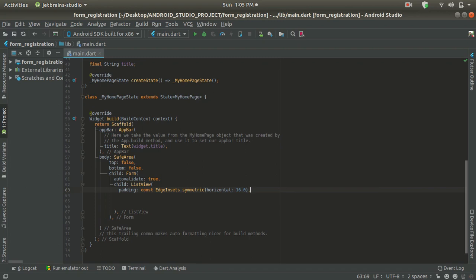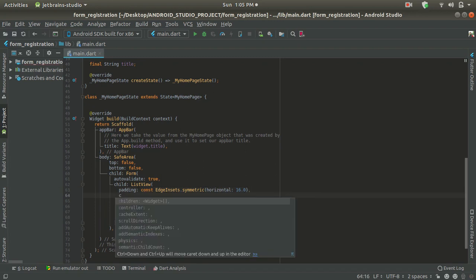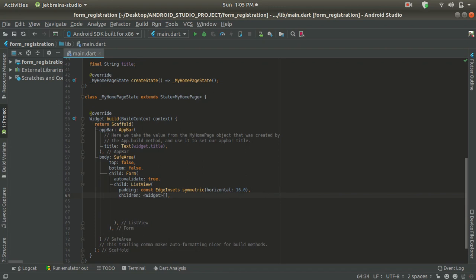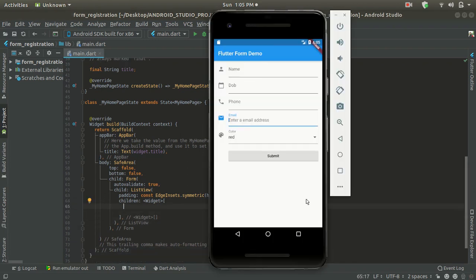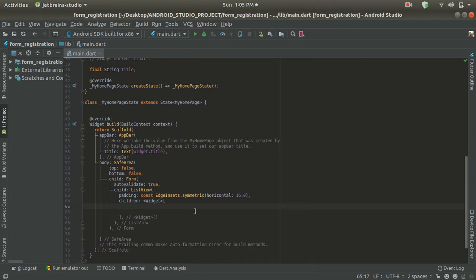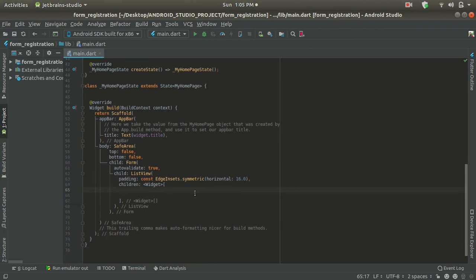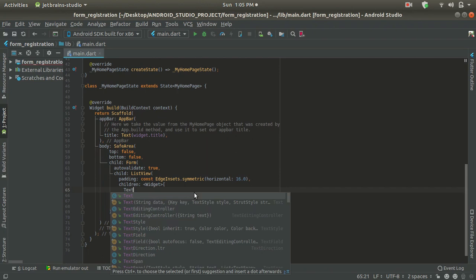Now let's create the child of this list view. As you can see here we have a child, and after that we have widgets. I'm removing this space so that it looks better. Inside this widgets we are going to provide 1, 2, 3, 4, 5 and one button, so a total of 6 items. First of all, the first widget is our text field.